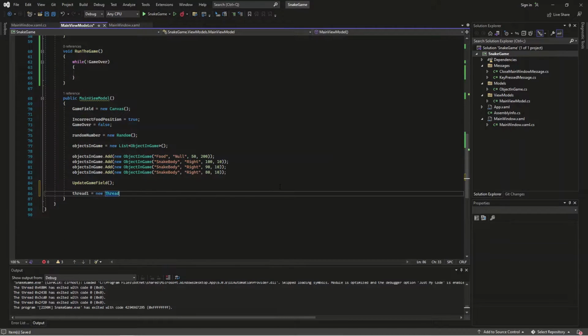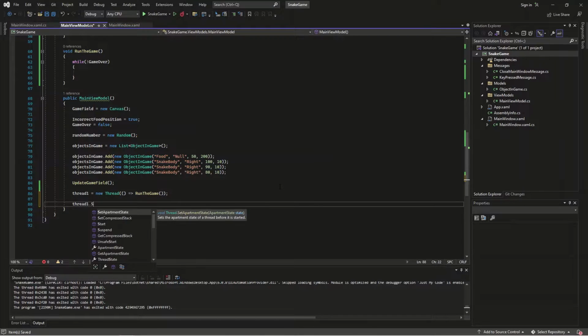Go back to the constructor and create a new instance for thread 1. Inside the new thread brackets, notice this lambda expression that consists of the function run the game. What this means is that when thread 1 starts running, the run the game function will execute. In other words, the run the game function is executing on a separate thread called thread 1. Next, we will start thread 1.